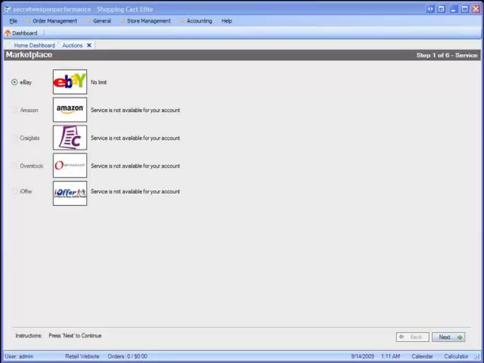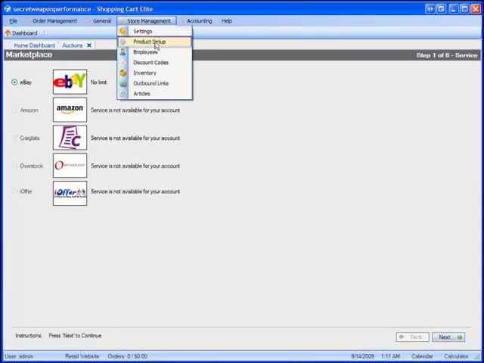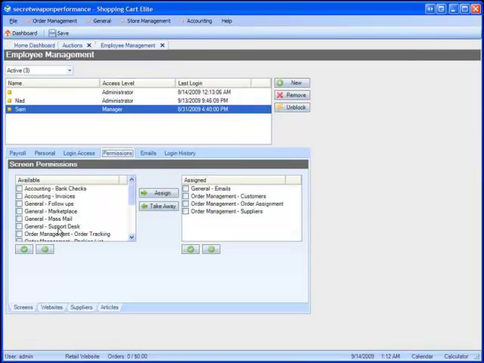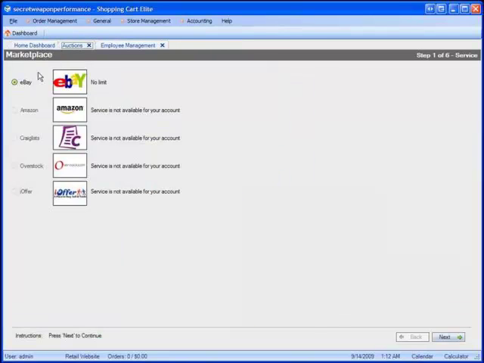In this video, we're going to go over the marketplace module and how to list on all these different marketplaces. Before you start, you'll need to add the marketplace module from the employee screen to whoever you want to give access to. You'll select the employee, click on the permissions, find the marketplace, assign it to them, and press save. Now they'll have the marketplace ready and they'll be able to proceed.